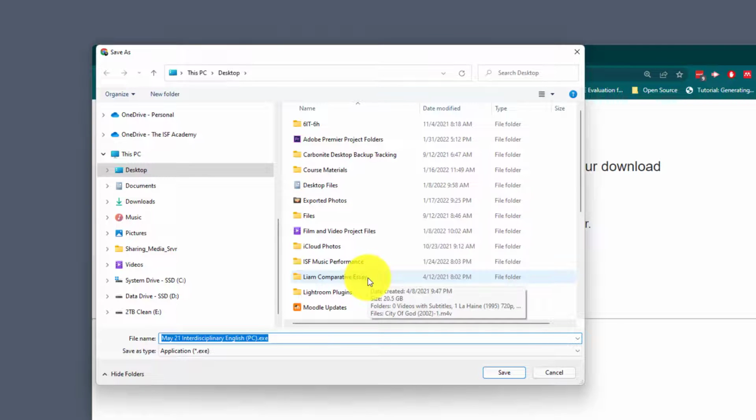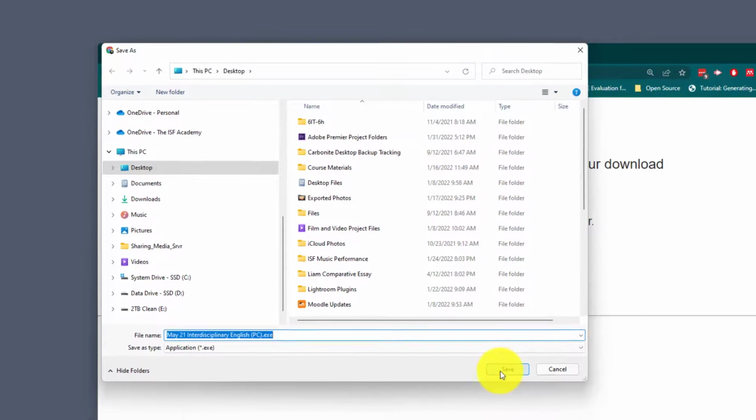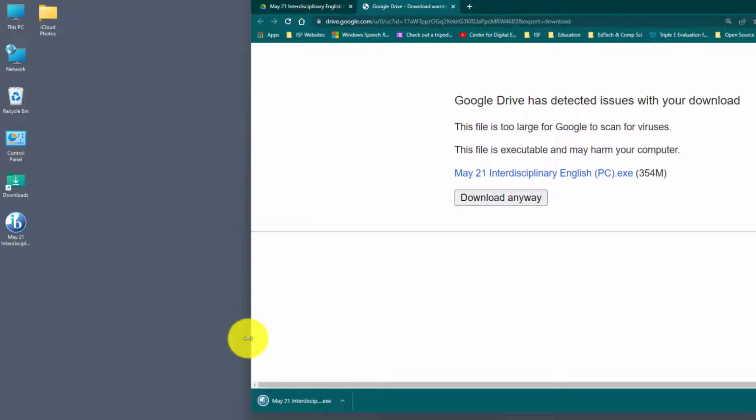Choose a location that is easy for you to find, either your downloads folder or your desktop. In this case, I'm going to save it to my desktop. When the file has finished downloading, you will see an icon appear on your desktop. Double-click on the icon to begin opening the file.